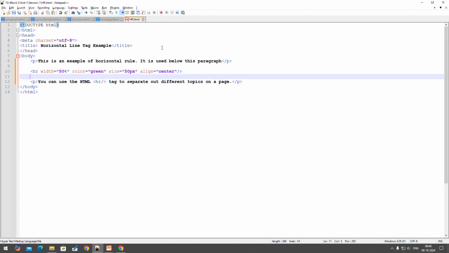Let me give enough space to understand. So here in the first paragraph you can see this is an example of a horizontal rule, content to be displayed. Then in the HR tag we have used various attributes in the form of width, that is 50%, and the color to be used for specifying this horizontal rule so that it can be identified, that is green. Then the size of this horizontal rule would be 50 pixels and it is aligned as centered. So it will be displayed centered. So this is how a horizontal rule is going to be displayed on our web page.